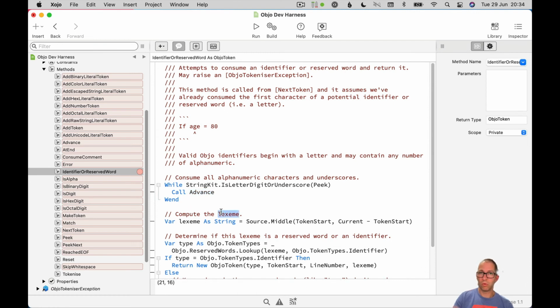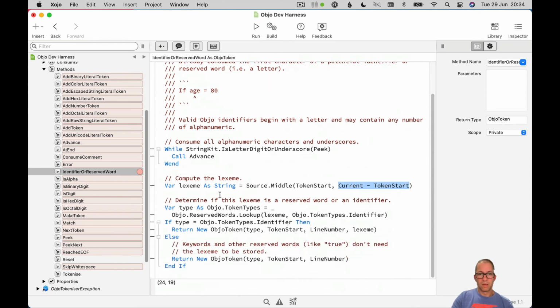Then we work out, well, what's the lexeme? What are these characters? And that's easy. We have the source. We use the middle function. We know where it started, and we can work out where it ends, so we can get back the characters. Now the magic happens here. We've got the characters, so we just have to say, is that a reserved word? Because if it is, then it's that type of token. If it's not, then it's an identifier.